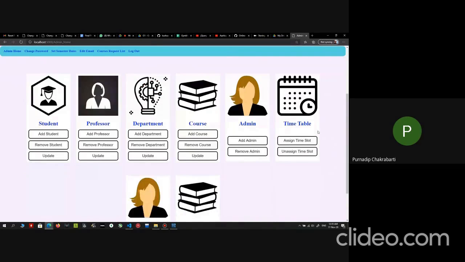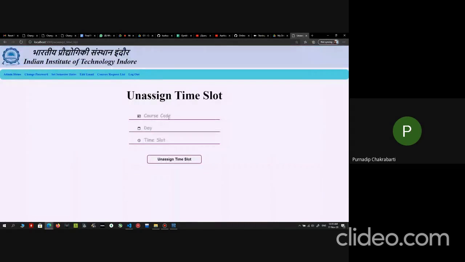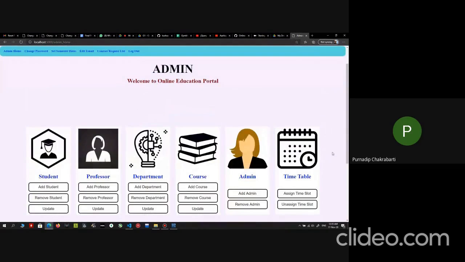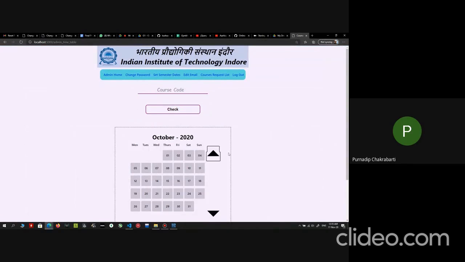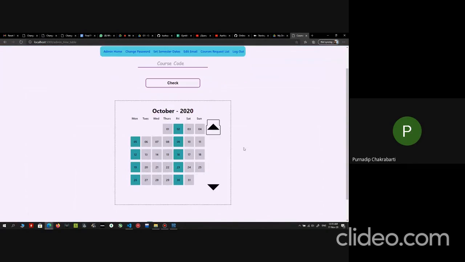and we can unassign the time slot to CS207, Saturday, and 14 hours. So we can unassign and check if it is reflected on the timetable. CS207, check. And if we go to the previous month, if you wonder why it's not showing on November, because we have set semester dates that it is ending before the Saturday of November, that is, it's ending before 7th. So this was about timetable.